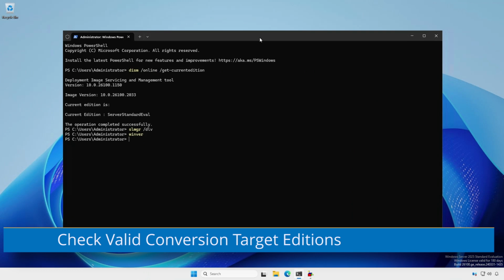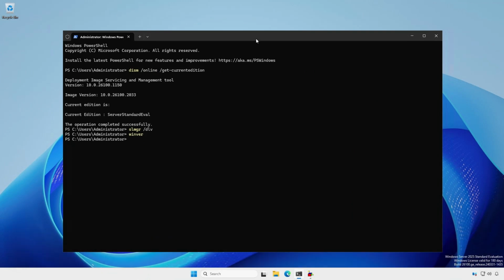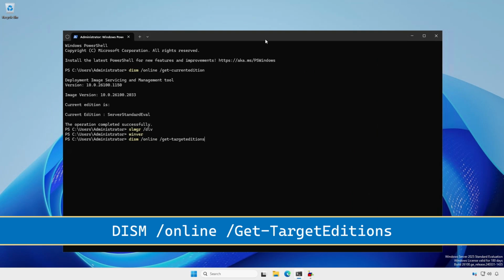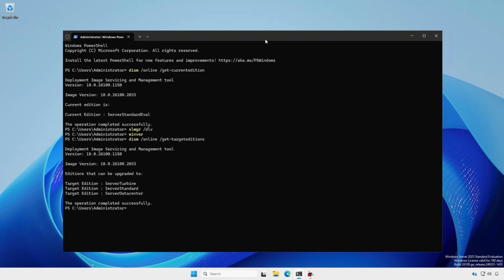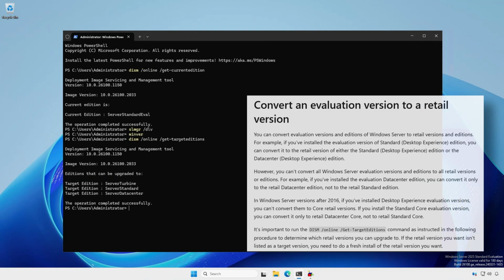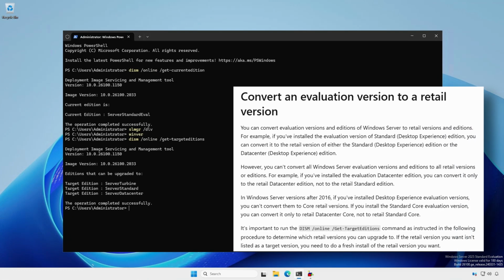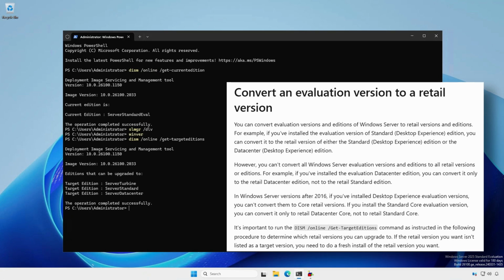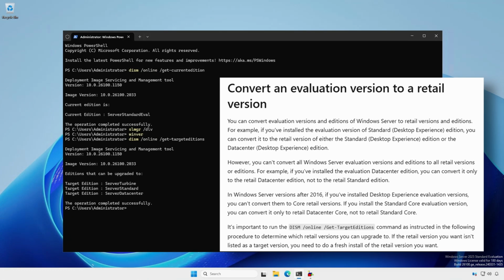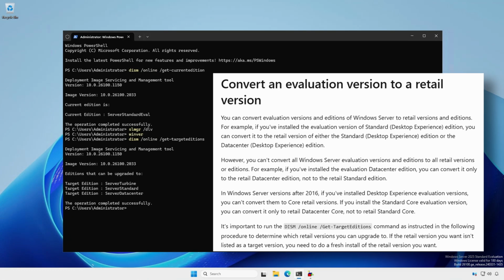Now, we need to see which editions we can convert to. Type DISM /online /Get-TargetEditions to get valid target editions. There are some limitations, however. For example, you can convert Server Standard Evaluation to Retail Standard or Datacenter, but you can only convert Datacenter Evaluation to Retail Datacenter.